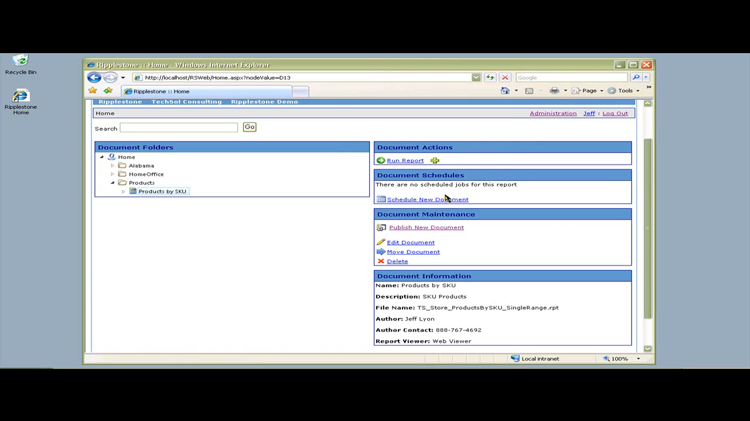If you're a user, you don't have the option to schedule a document, but you'll see any documents that have been scheduled. From the document maintenance, again, if you're a publisher or administrator, you'll have the option to edit this document, move this document to another folder, or delete the document. And then all users will see document information, and that is the information about the name we gave it, the description, the physical file name for this Crystal report, the author contact, and again, which web viewer we're using.